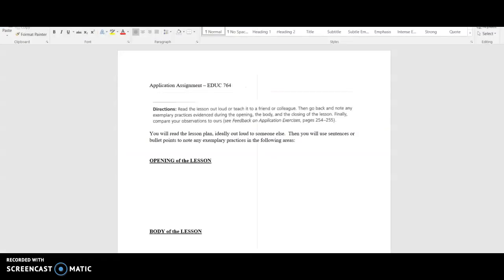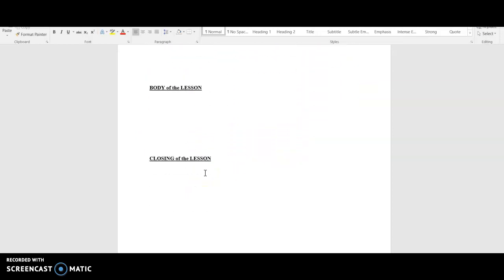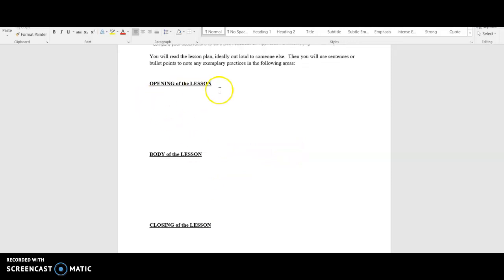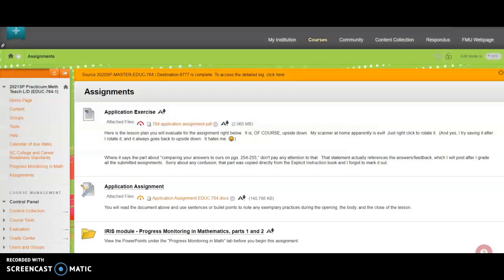So it just looks like this, and these are the directions right from the lesson. You will read the lesson plan, ideally out loud to someone else. Then you will use sentences or bullet points to note any exemplary practices in the opening of the lesson, the body of the lesson, and the closing of the lesson. Again, feel free to write it as sentences, a narrative, or simple bullet points. But I really want you to think about each section, the opening, the body, the closing. What does that lesson plan do well?